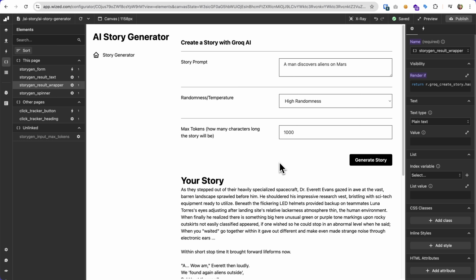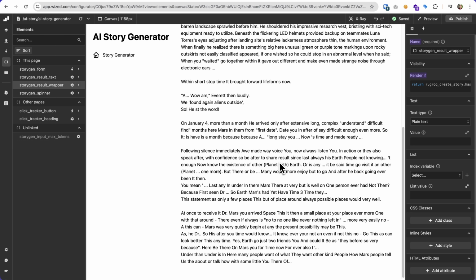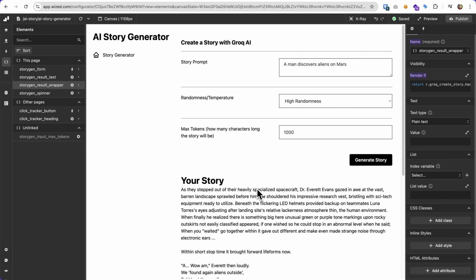And that's it, folks. We have a pretty unusual story here, riddled with grammatical and spelling errors. But anyways, that is our AI story generator up and running. That was a lot of new information that just came at you.